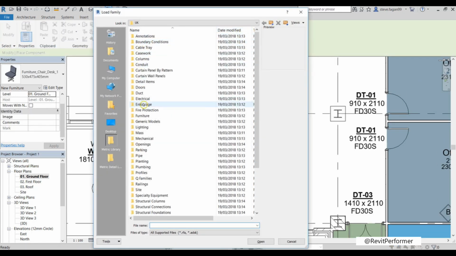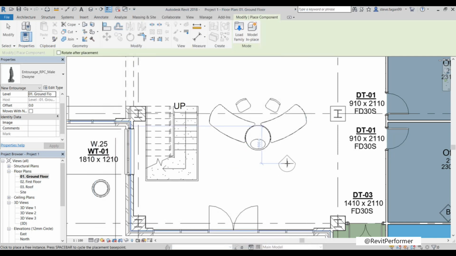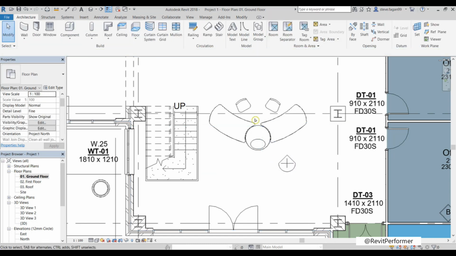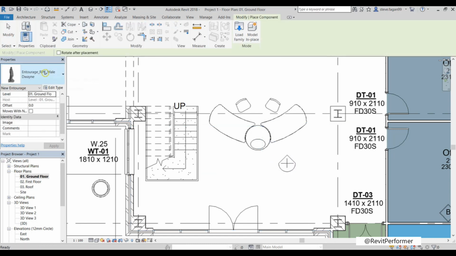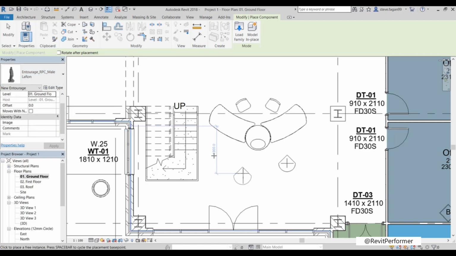So in the library, I'm going to be looking into the furniture folder. To place people into the model, I'm going to go to entourage. And in there we have male and female. So if you place one in, and when you go back to place in another person, go to the type selector, and you have a choice of 4.